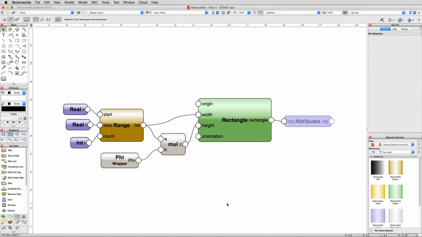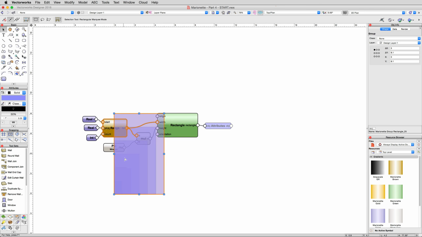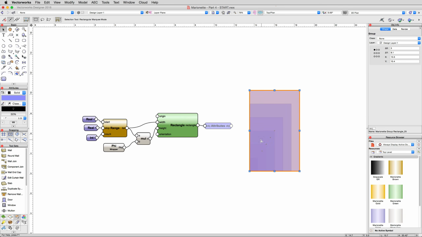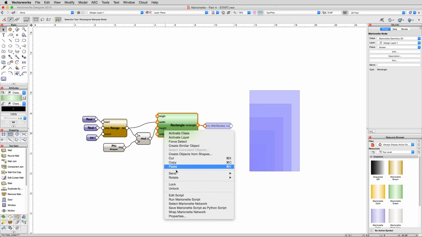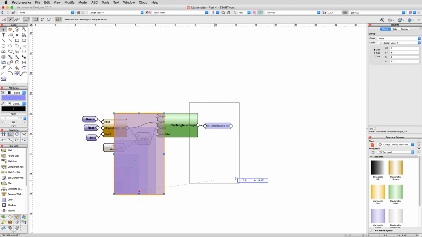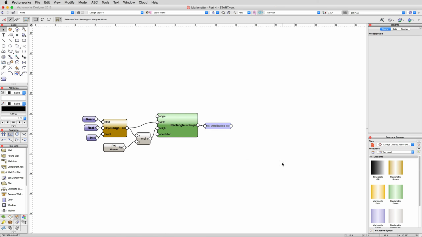In this section, we'll cover the creation of object nodes from an existing Marionette network. We'll use the same network we created in the previous section to start. Before now, we've created geometry from Marionette networks by simply right-clicking and running the script, which creates a group with the resulting geometry. Running that script again will replace that group with any changes you may have made to the values within that network, but there's another way.